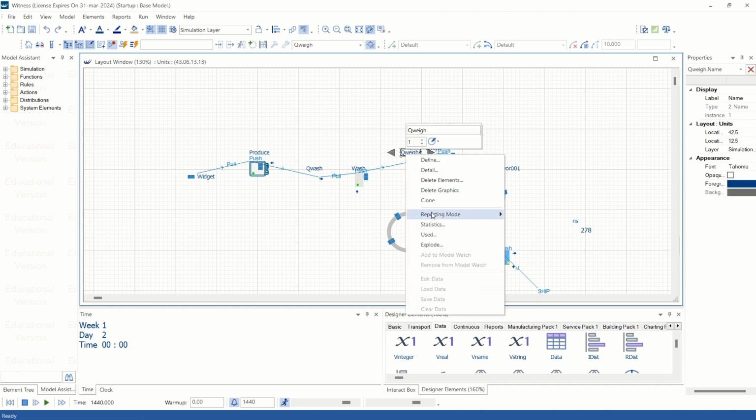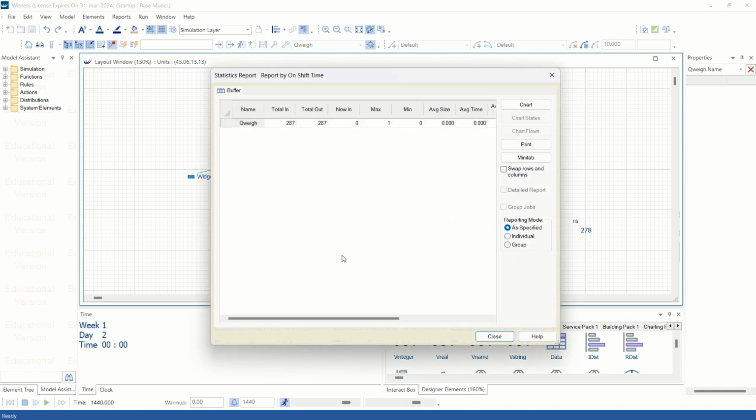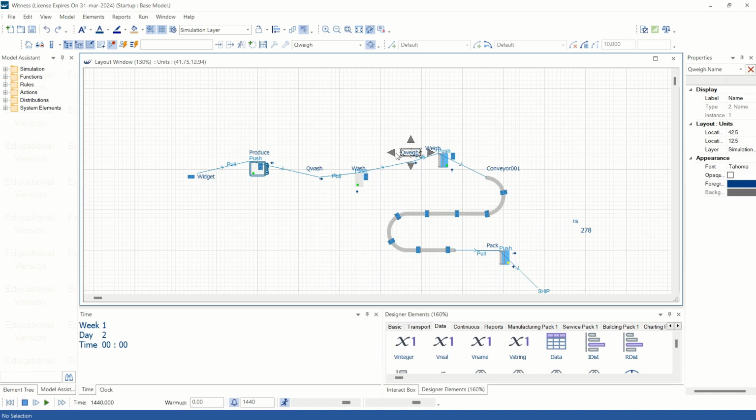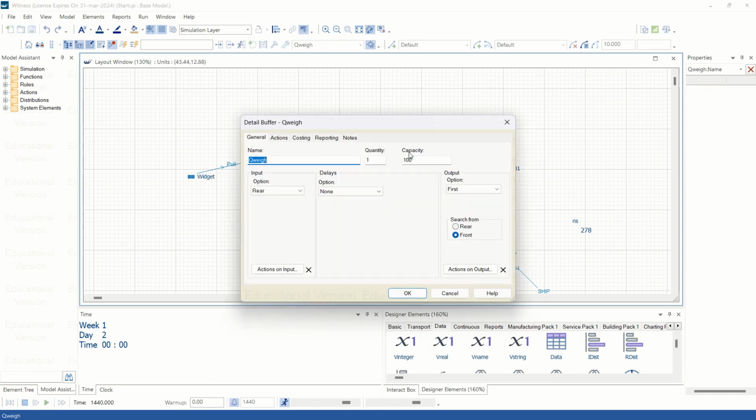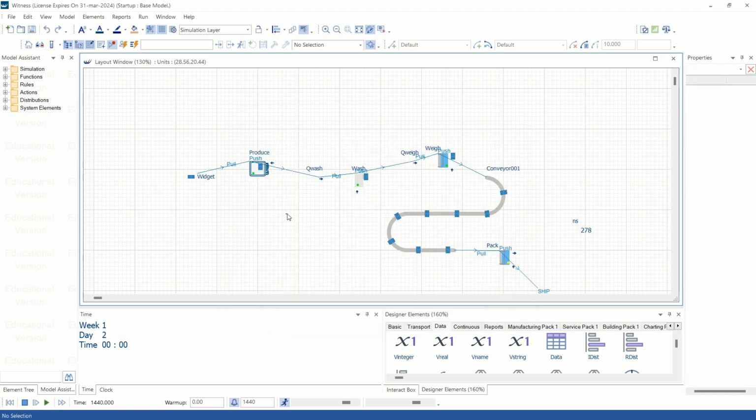see the stat of this buffer as well. Total in, total out is 27. I think the capacity has not been changed. Capacity is changed, and why?